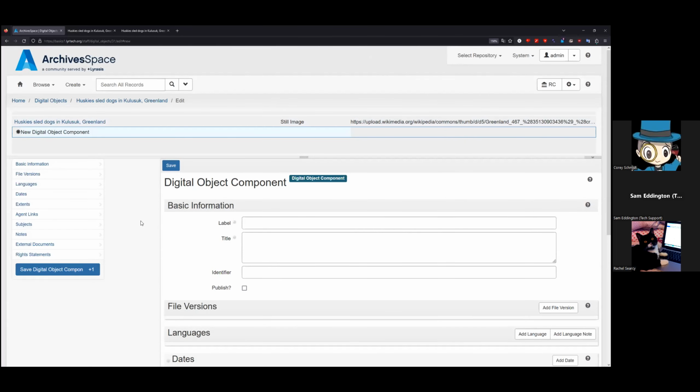There we go. And now it opens up what's called a digital object component. So in resources, if we added a child, it created an archival object. In digital objects, if we add a child, it's called a digital object component.